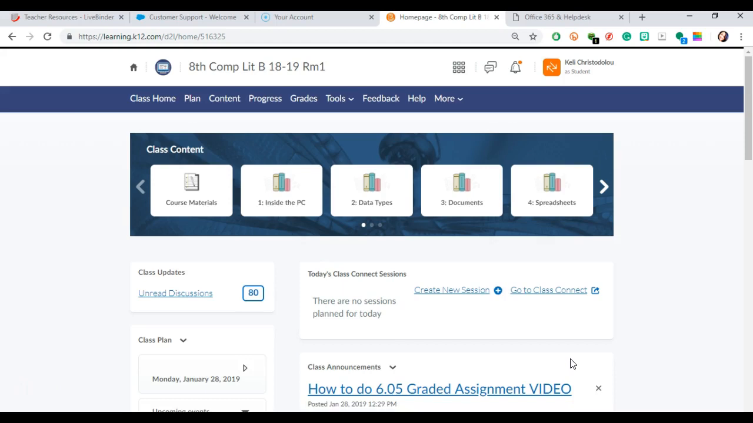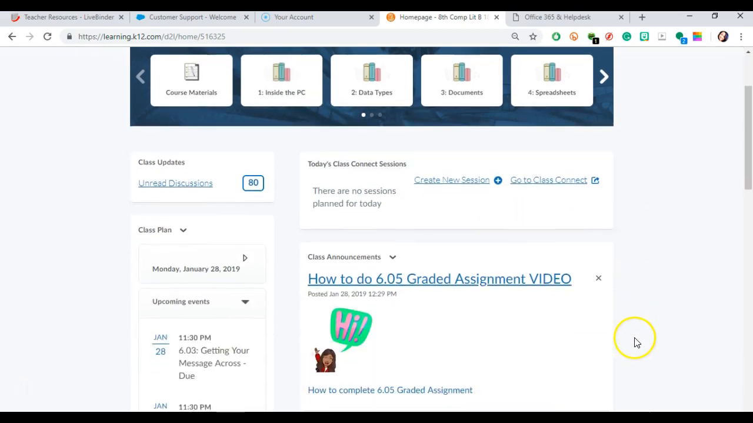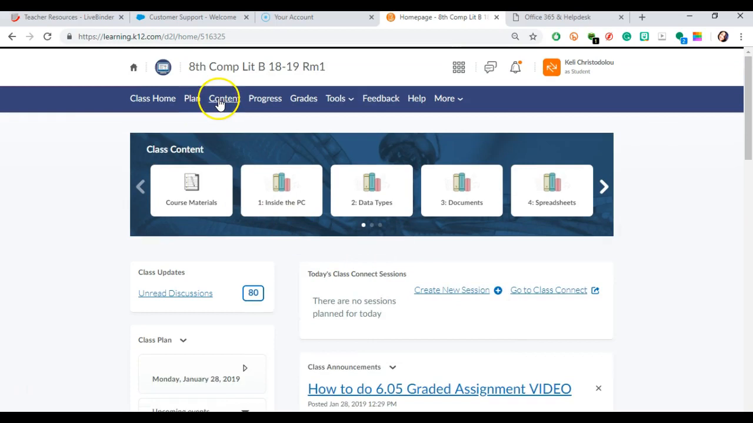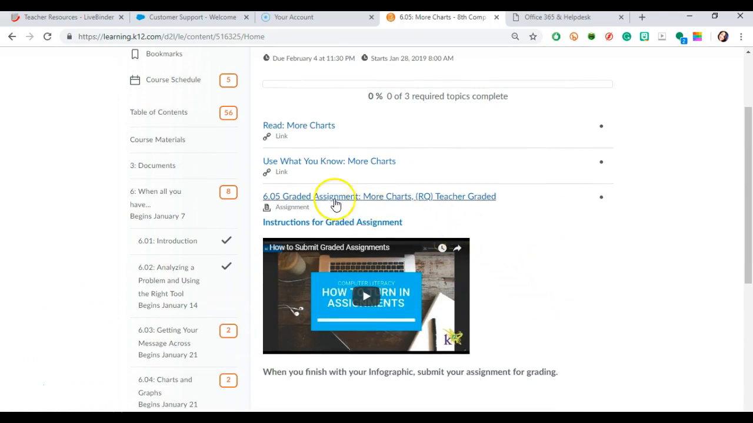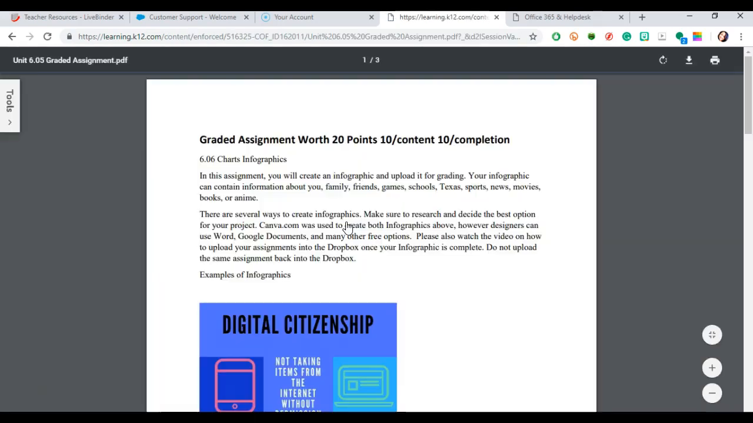So for how to do the 6.05 graded assignment, go to the home screen. Since I've put the video up there, I'm obviously going to have to redo that again, because that video is incorrect. It's the one that's inverted. So go to Content and click on your 6.05 graded assignment, instructions for graded assignment.